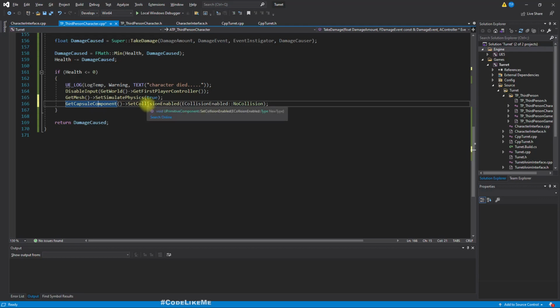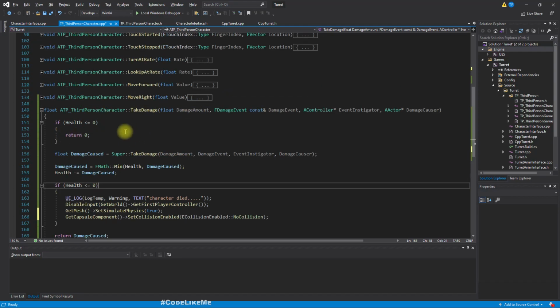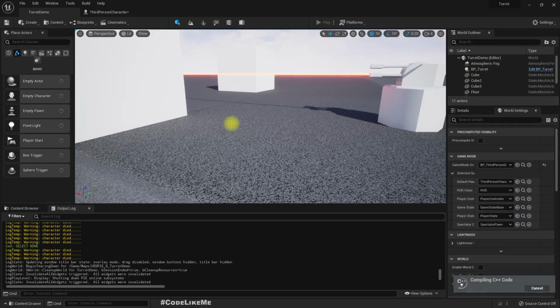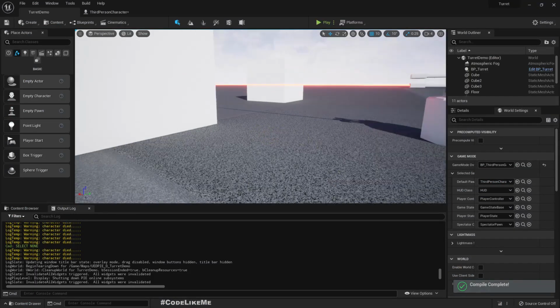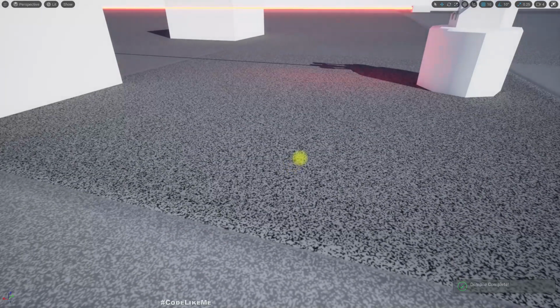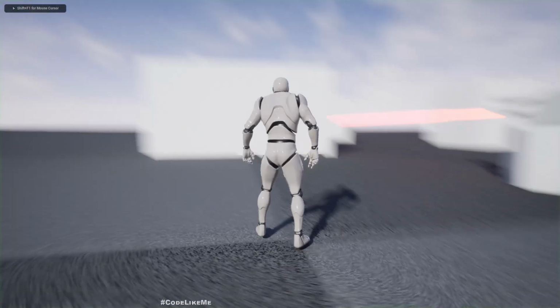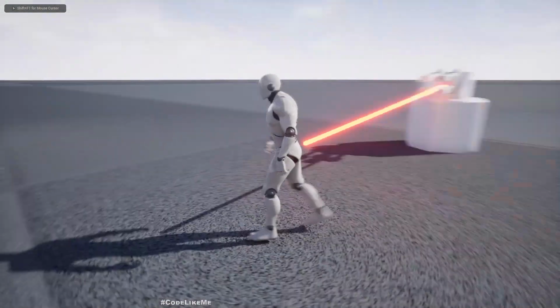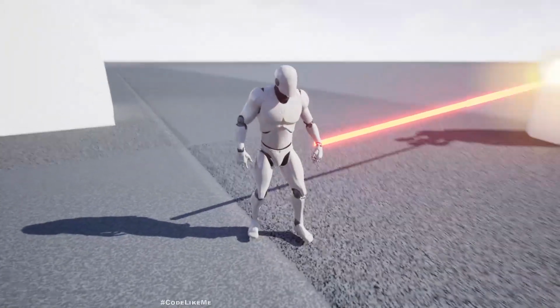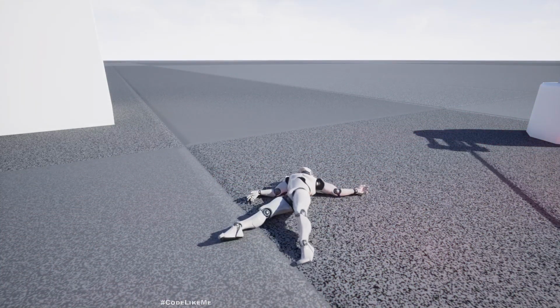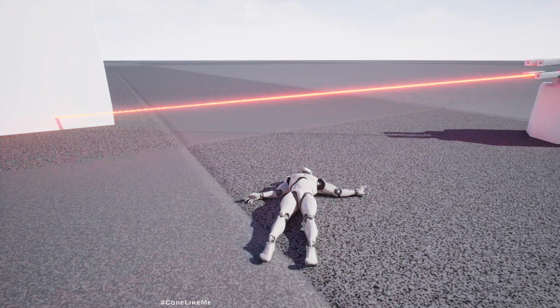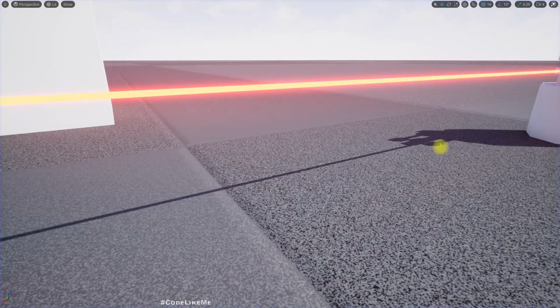So this part itself may solve the issue of not extending the laser beam when the character is dead, but having both ways would be better. Let's compile, right, and play. Right, now once the character is dead, the turret resumes sweeping around the perimeter.